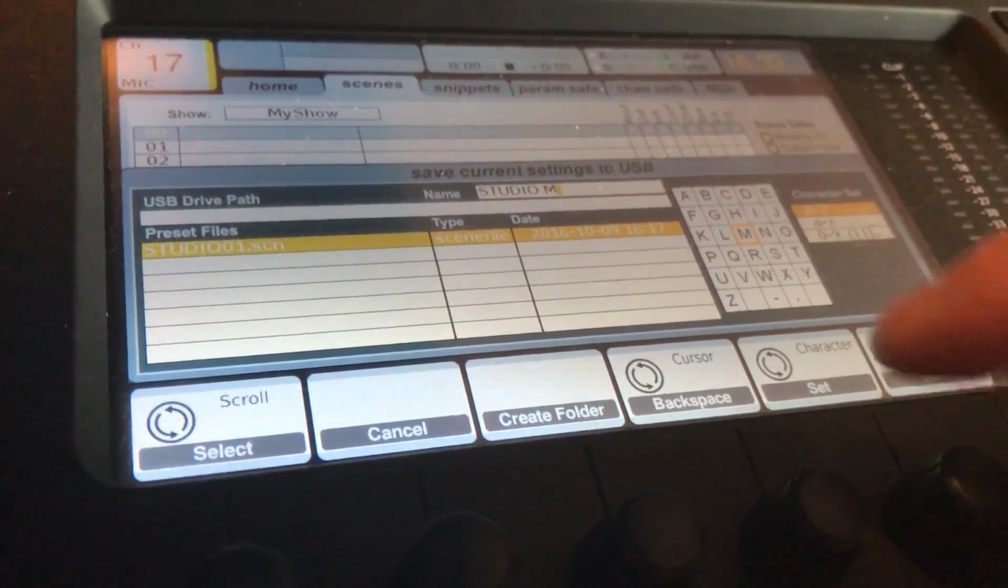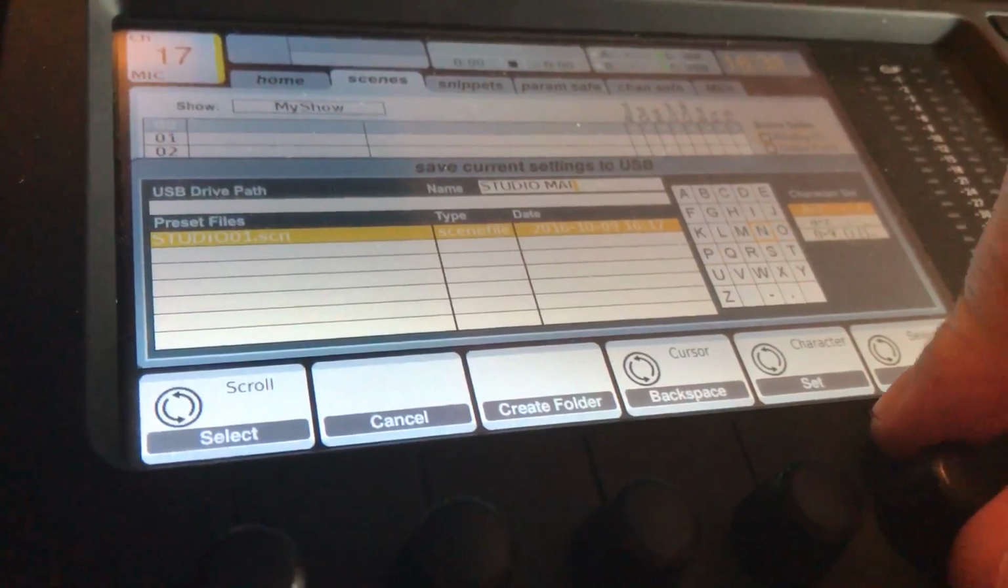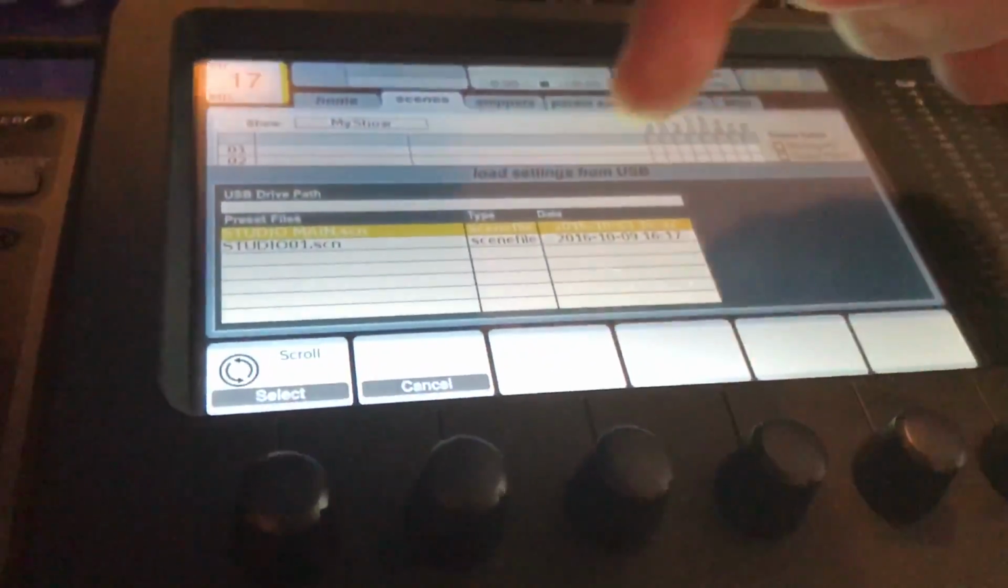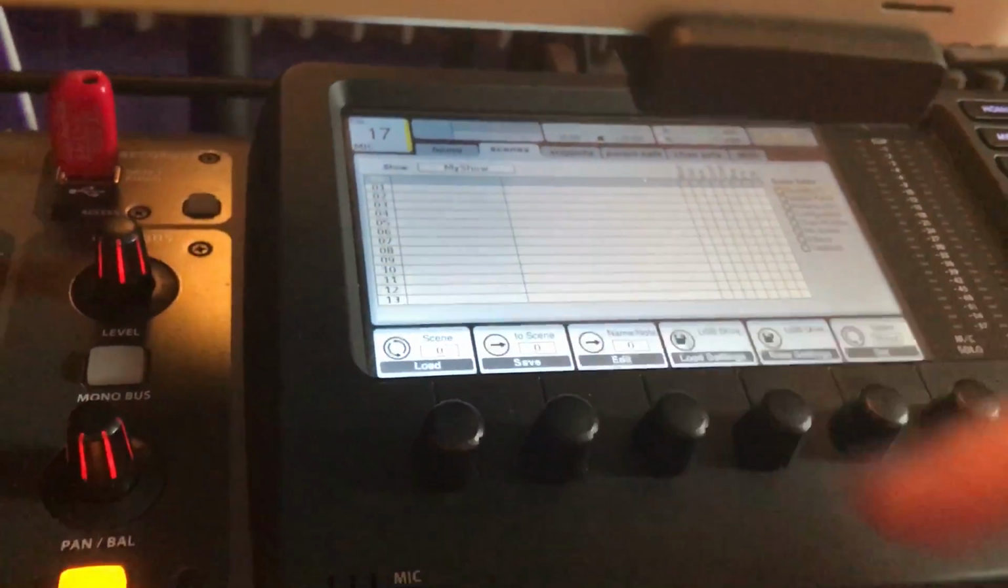There we go. It's written it there. Studio main. So we just hit the save button and that's it. And now if we go on load settings, we'll see there's a Studio main file there. The one we've just saved.